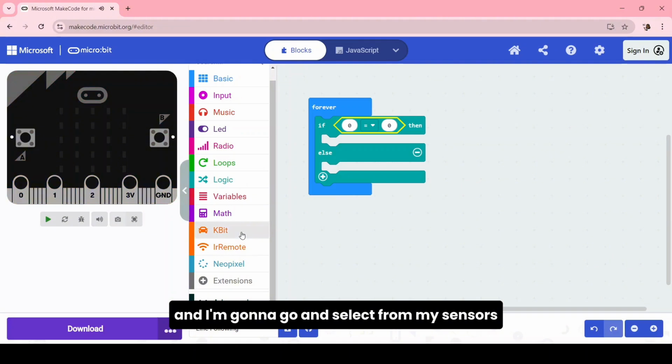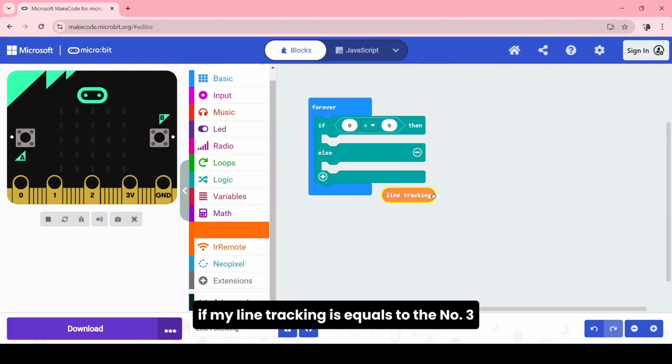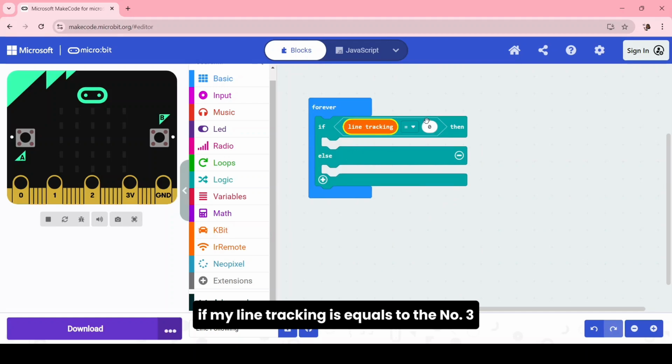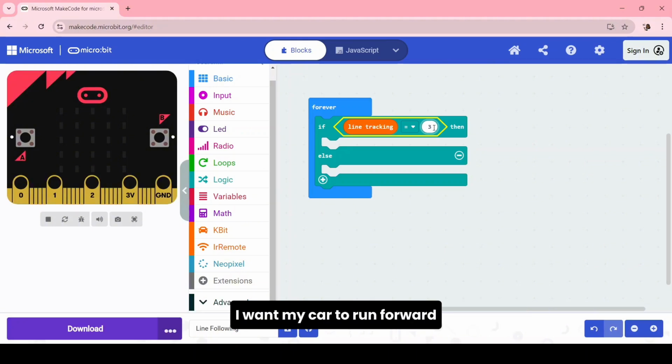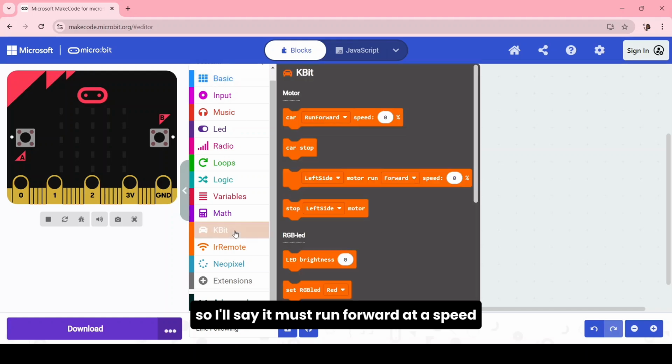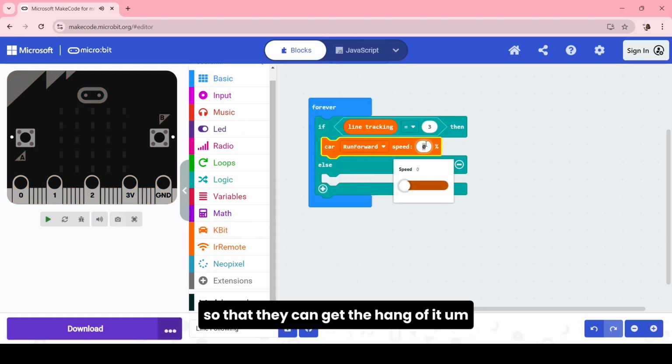So if, and I'm going to select from my sensors, if my line tracking is equal to the number 3. Let me start building the code. If my line tracking is equal to the number 3, which means both my sensors are on the right path, I want my car to run forward. So I'll say it must run forward at a speed. I try to start with a slower speed so that they can get the hang of it. And that's my first statement.